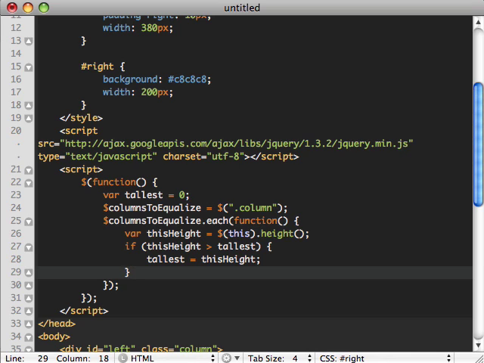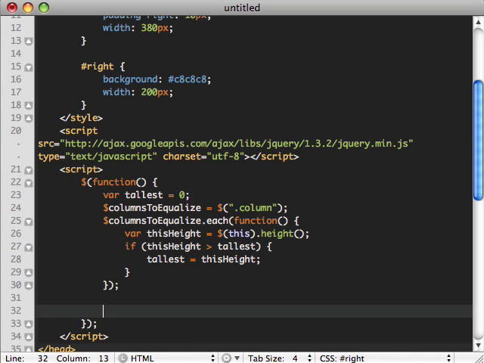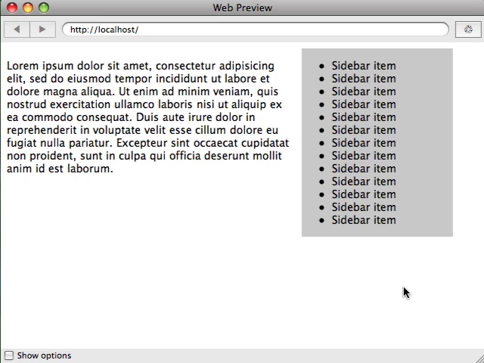Okay, so now, after we finish this loop, we have in the variable tallest, in pixels, the height of the tallest column. Now what we want to do is we want to set the height of both of those columns to that tallest height. So we again use our saved selector, and we set its height to tallest. So now when we switch back, we see that it looks exactly the same. Now why is that? That's because, in this case, the sidebar is taller than this one, so we don't want this to be changed in size. It will essentially have no effect.